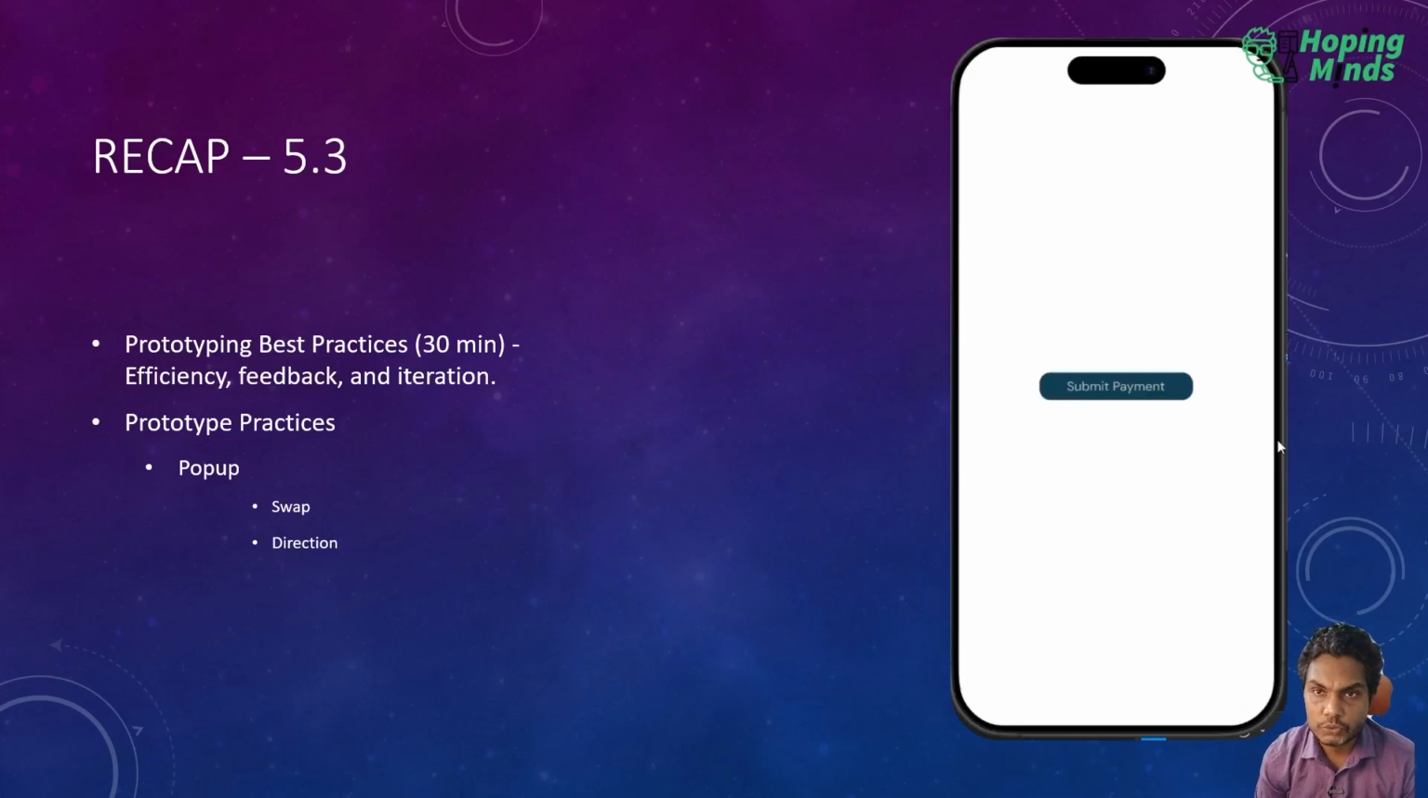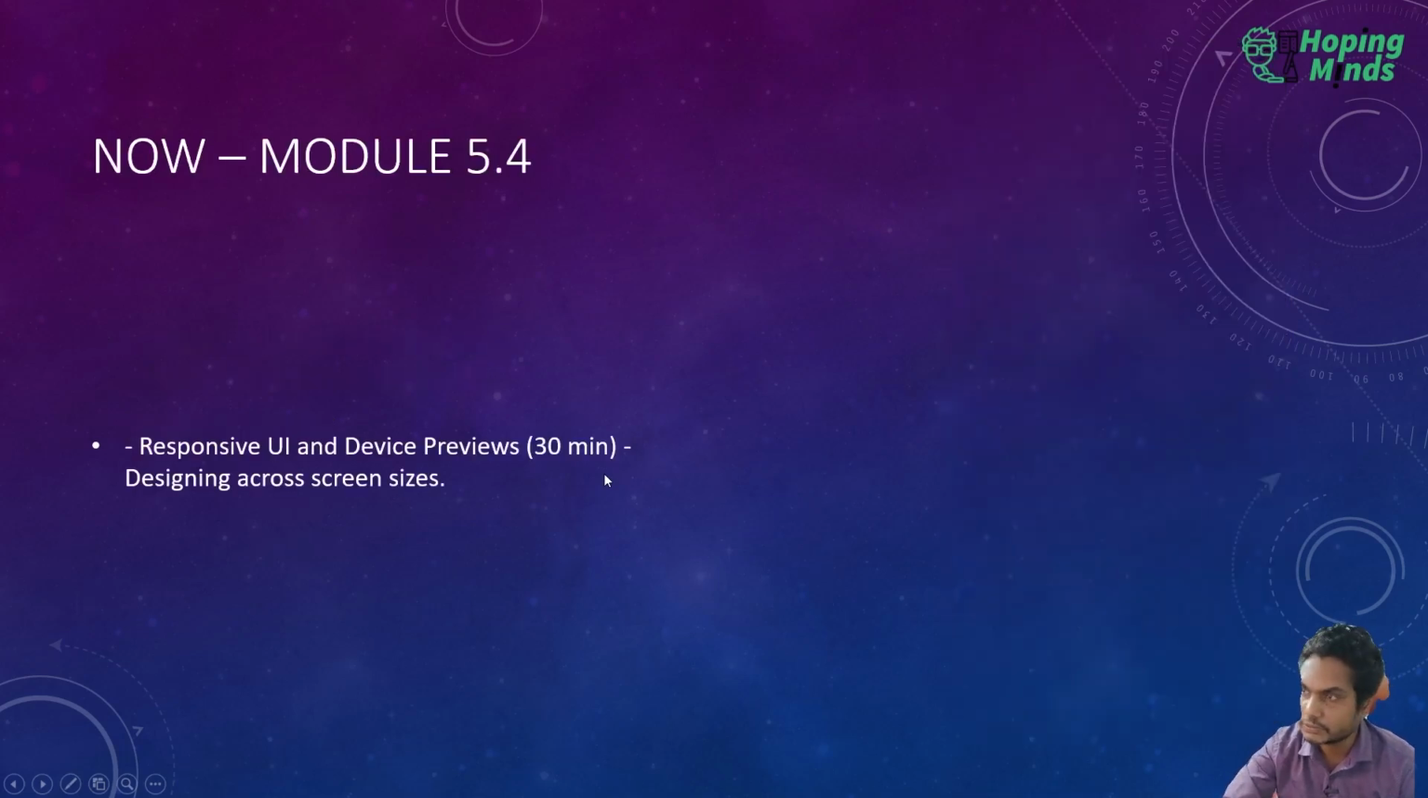Now we are at module 5, chapter 4, and we are going to learn responsive design, responsive asset creation. So let's go ahead and check that. Okay. So we are going to learn responsive UI and devices preview.